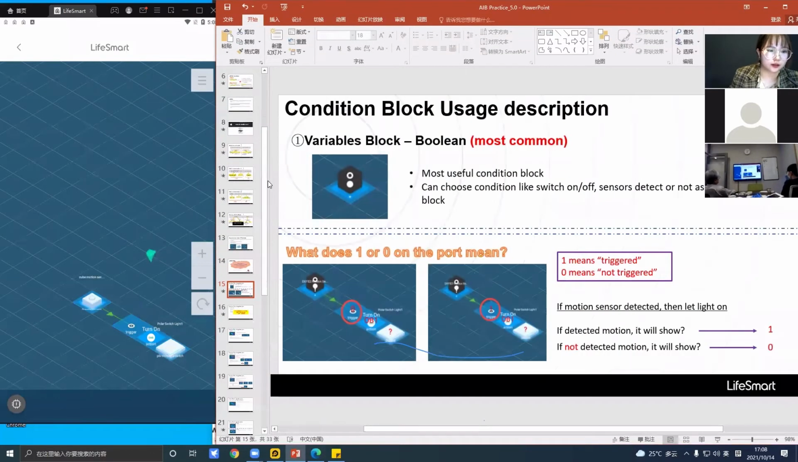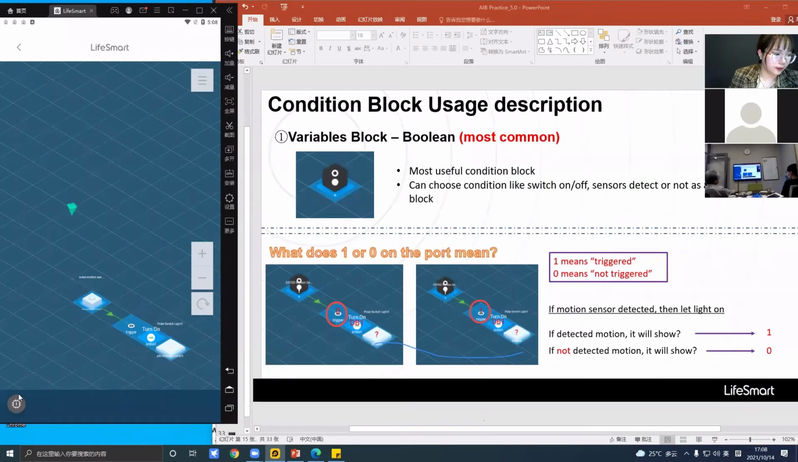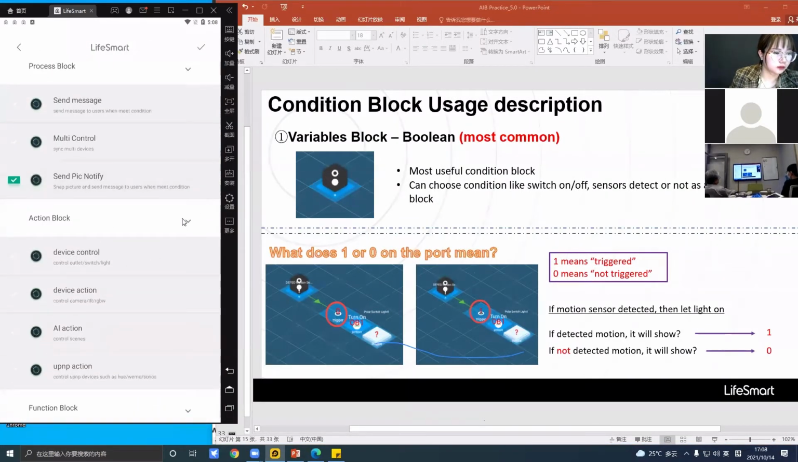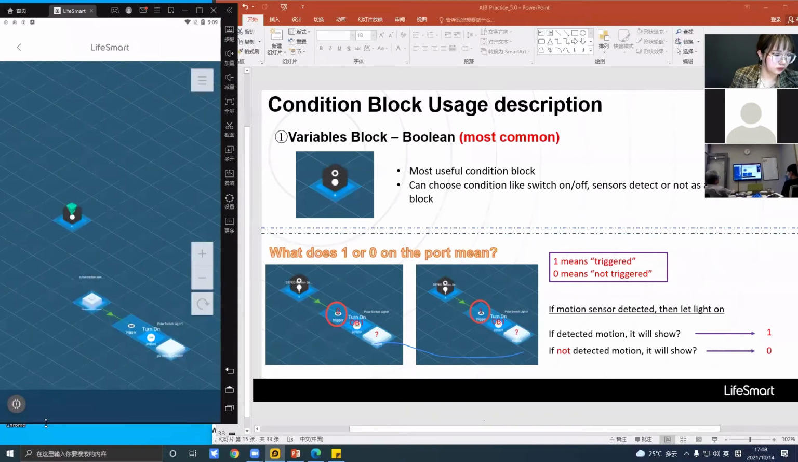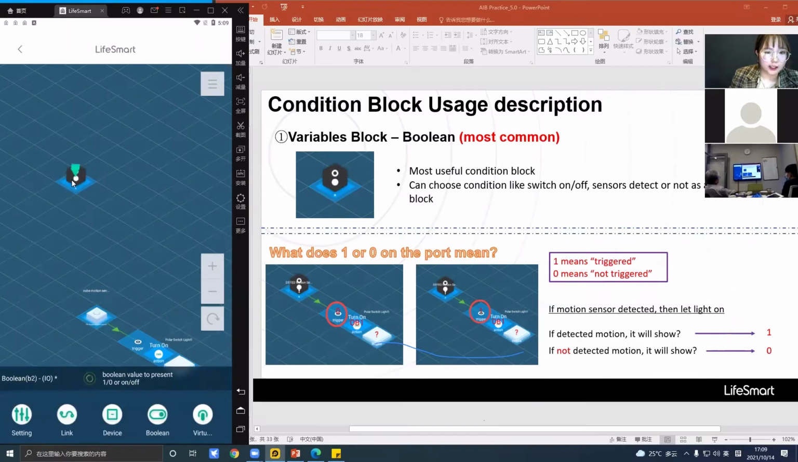For example, I choose Boolean here. You can choose conditions like switch on or off, sensor detect, or something like this. It defines what changed. Basically, we can use it to define all the changes, like luminance, temperature, and all the sensors and all the switches. Understand? The format setting is what we just introduced before, so I will not introduce it here.